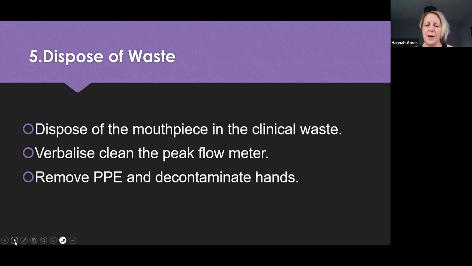Then you need to dispose of your waste. So if you've got a disposable, like a cardboard mouthpiece, that will come off and go into your clinical waste.